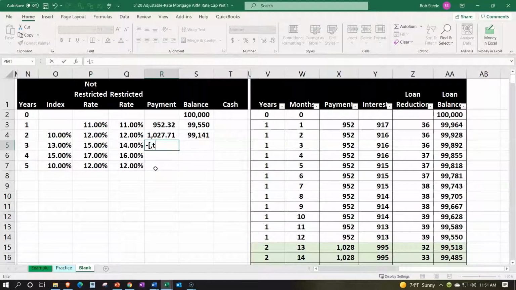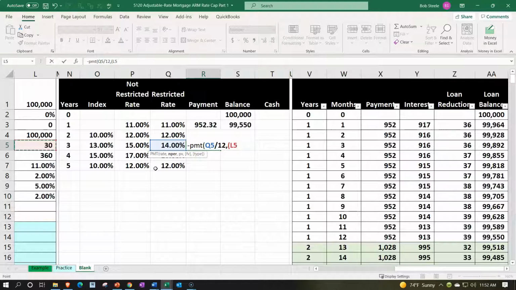Negative PMT, shift 9, rate 14% divided by 12 to get the monthly rate, comma, brackets for the period. First thinking about it in years, which is going to be the 30 years. That's outside of our data or table. Therefore, I want to make it absolute so I can copy it down, $ before the L and the 5, minus 3 on the left-hand side.